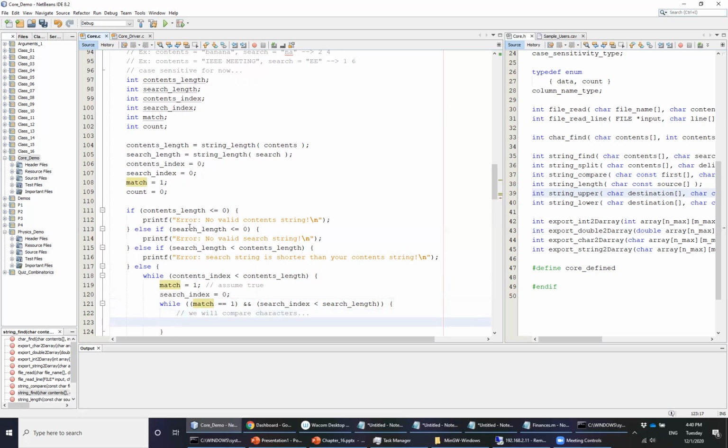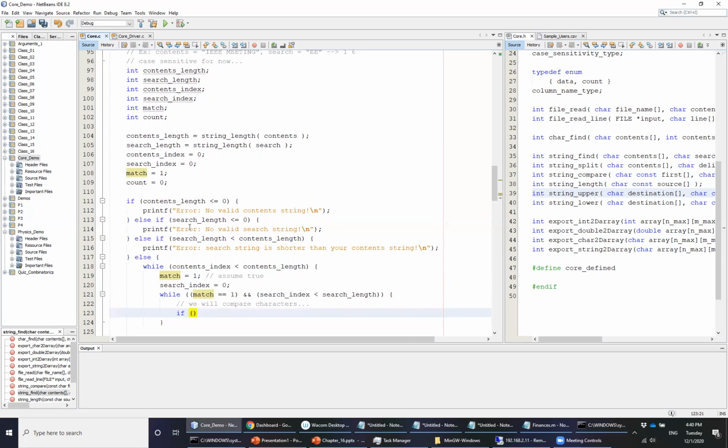And specifically what we want to do is have an if statement that compares the contents square brackets contents index. And this is where it gets a little unusual. Not only do we want to start off comparing the value of the contents at contents index, but we want to actually add to it the search index. This will make a little bit more sense when we look at some scenarios here. And we want to compare that value with the search string at the search index.